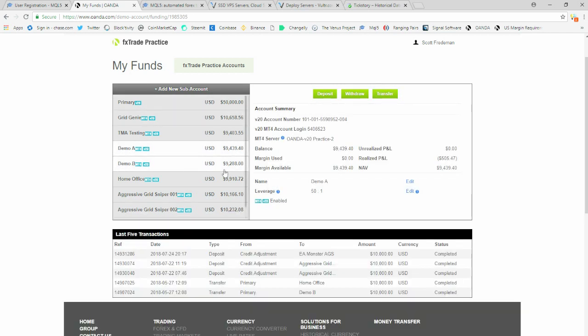I'm not going to show you how to do that here, because I already have too many accounts open right here. But anyway, just do $10,000, and you're going to have to pay attention to this part here.